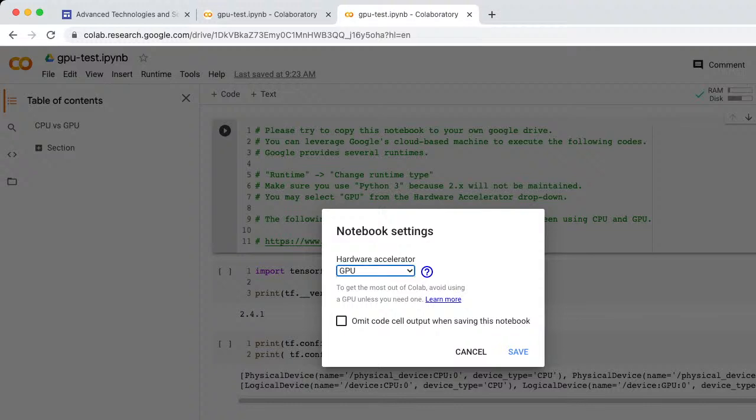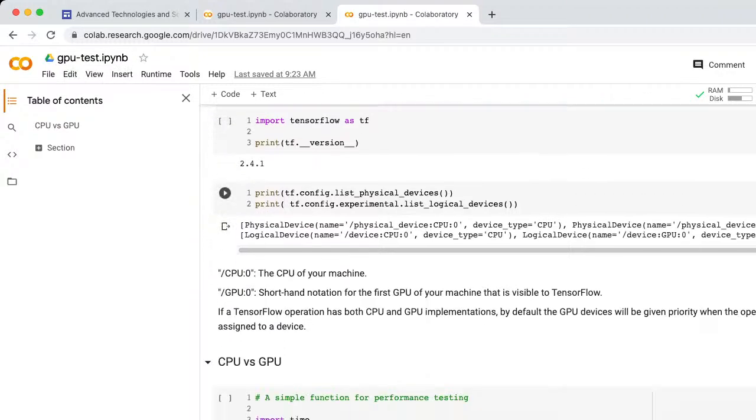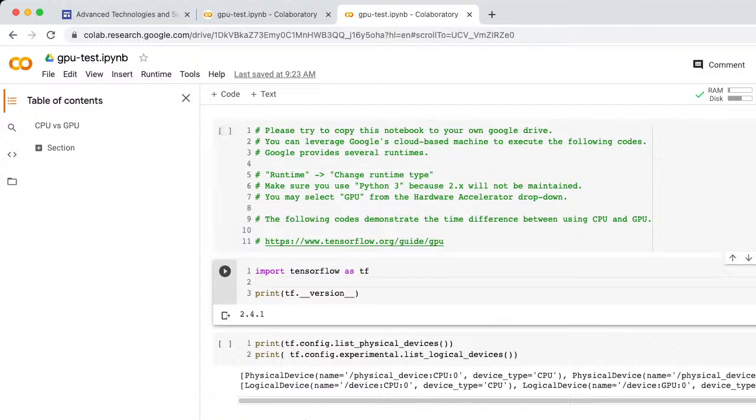So I select GPU right here, and I save this setting. I wrote this GPU test program, so just take a look at this one. How do we execute code right here? My cursor is in this second block. You can simply click Control Enter, or Command Enter, to execute this block.